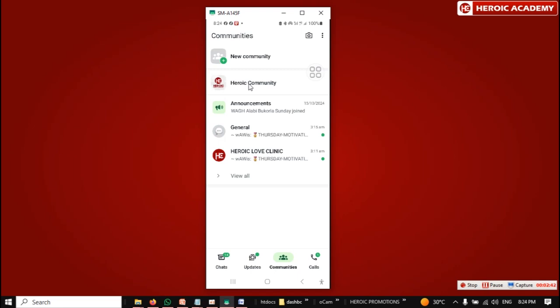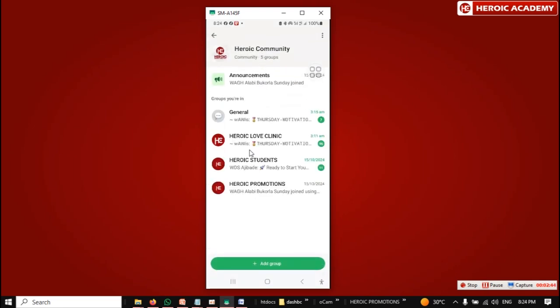This is my community, Heroic community. If you open it, you see that I have groups in it. Usually by default, the community has a default announcement group and general group. The announcement group is where you can post an announcement. Once you post announcements here, it will get to all the people in your community. The general group is where all the people in the community can come and converse, as in chat and discuss.